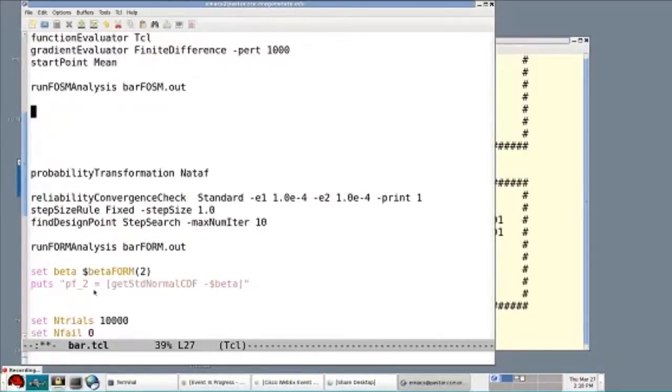If we wanted to do FORM analysis, which is first order reliability method, which is invariant to the definition of our performance function, we'd have to define a few more things in our analysis, one being a probability transformation, which is how we get between standard normal space and the actual space of the random variables. Okay, and this is an iterative process, so we need a reliability convergence check. Usually the standard convergence check will suffice.